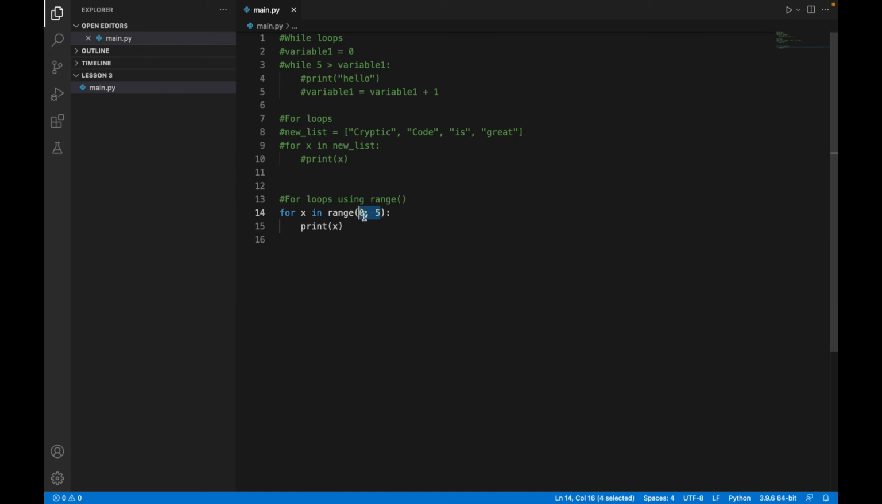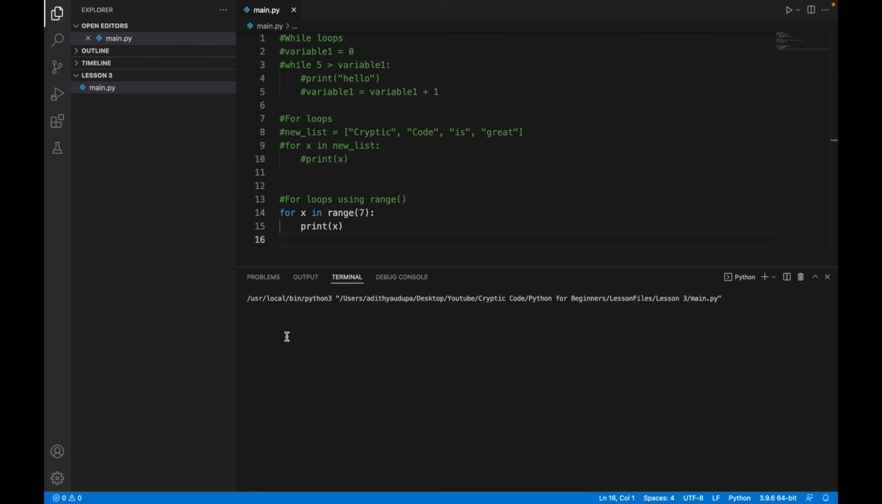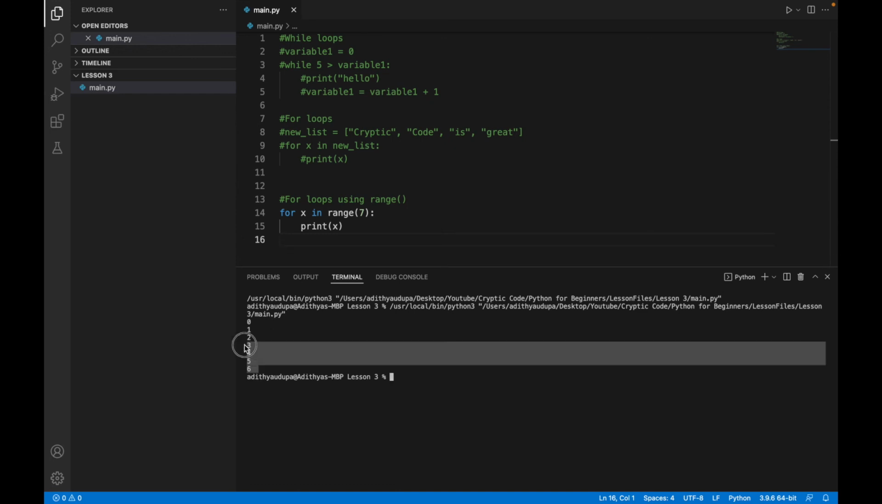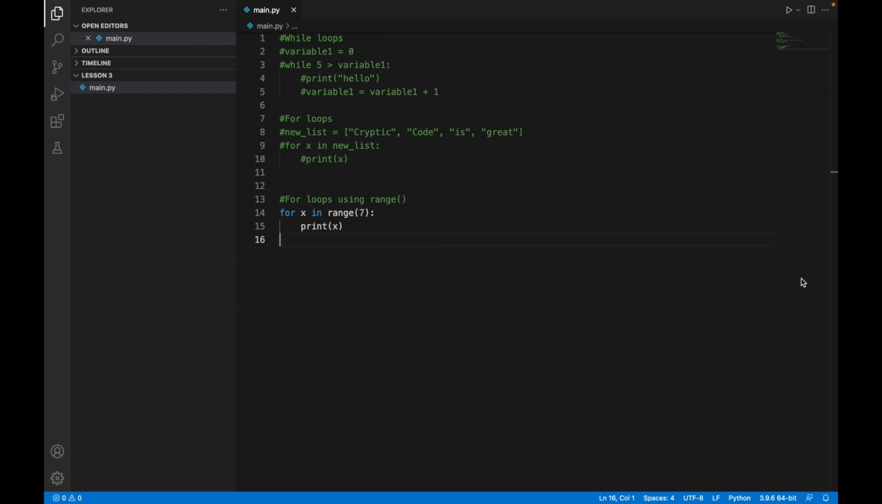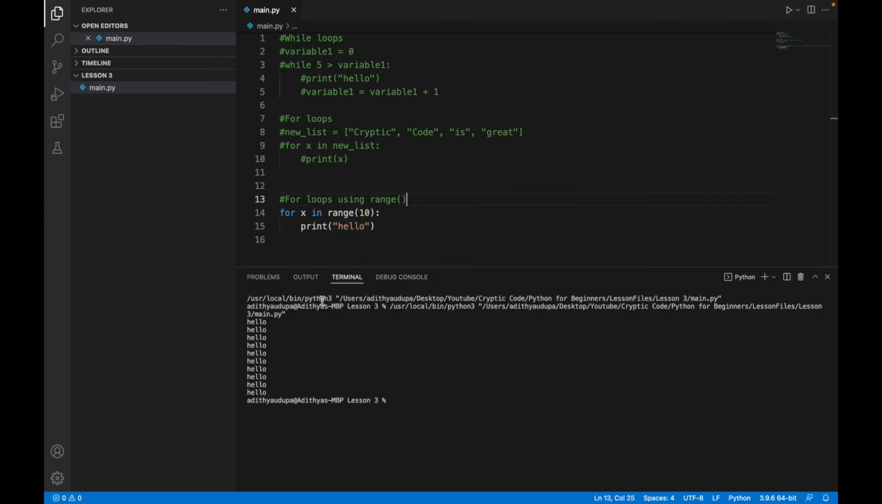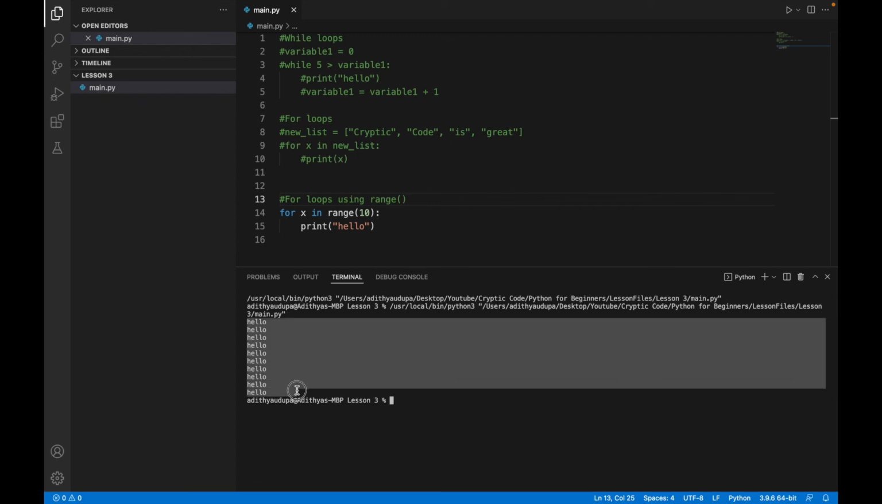I'm pretty sure you can also just put a number 7 and it'll start from 0 and go all the way up to 6, looping it 7 times. So you can use it to control the for loop and loop it a certain amount of times. So if you wanted a loop to print hello 10 times, let's say, you can just do for x in range 10, print hello. And it just prints 10 hellos.